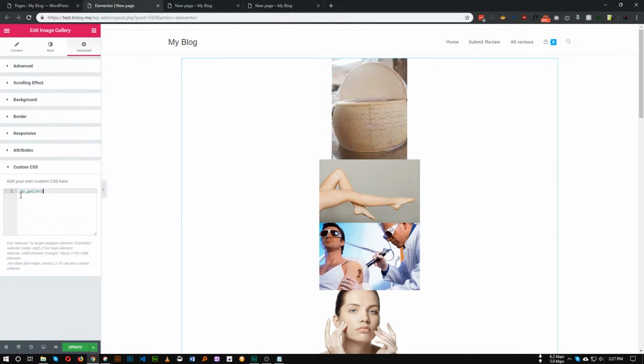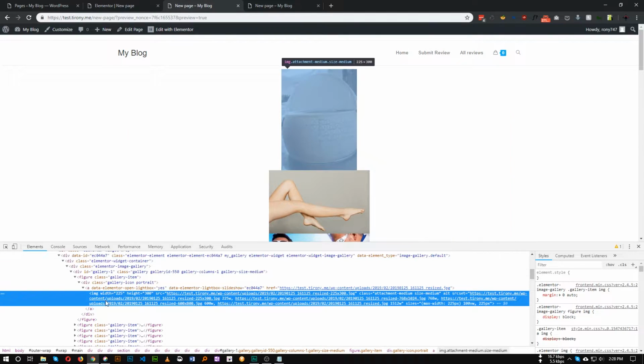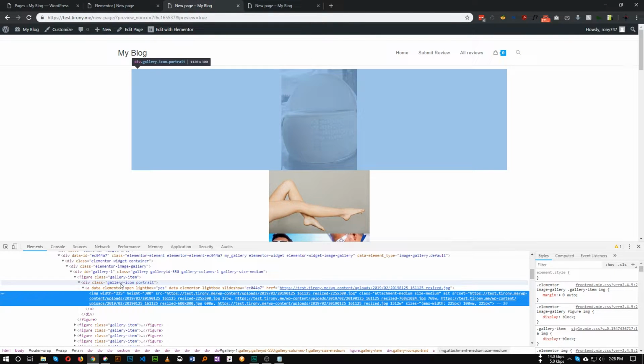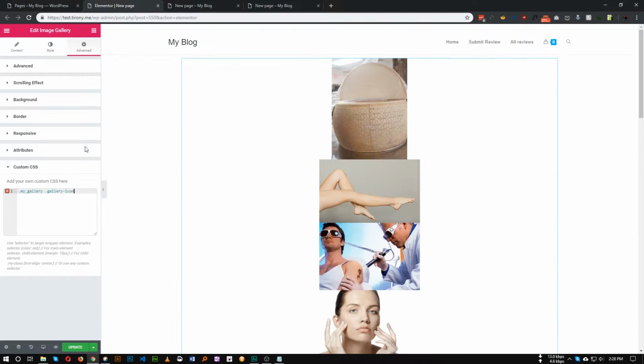So let's add the CSS class we have given for our gallery. So my gallery, then gallery icon. This is the gallery icon CSS class. Then we need to target the img tag, and for all of these images we need to set the width to 100%.